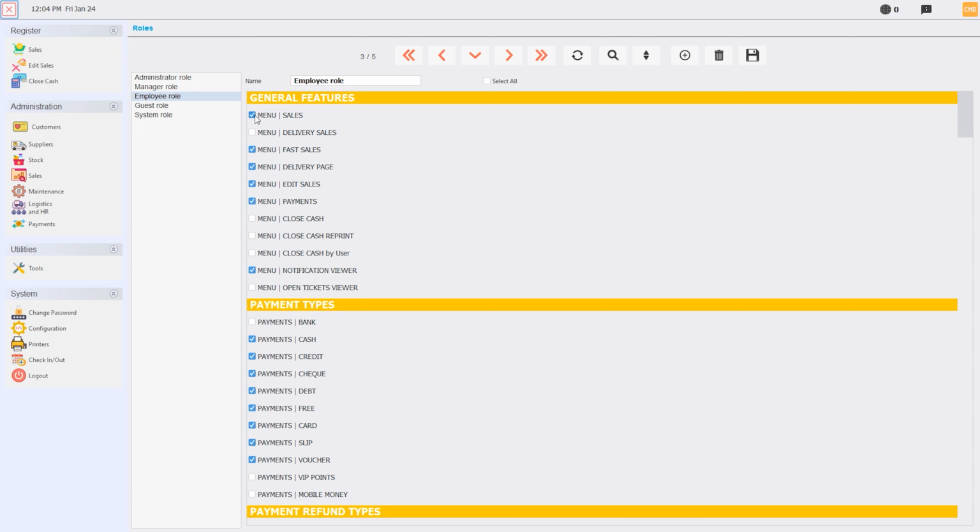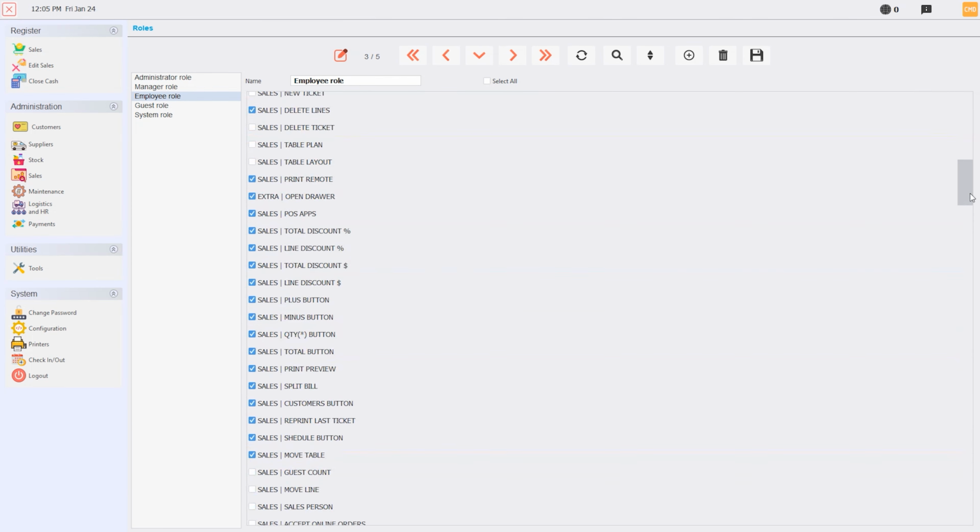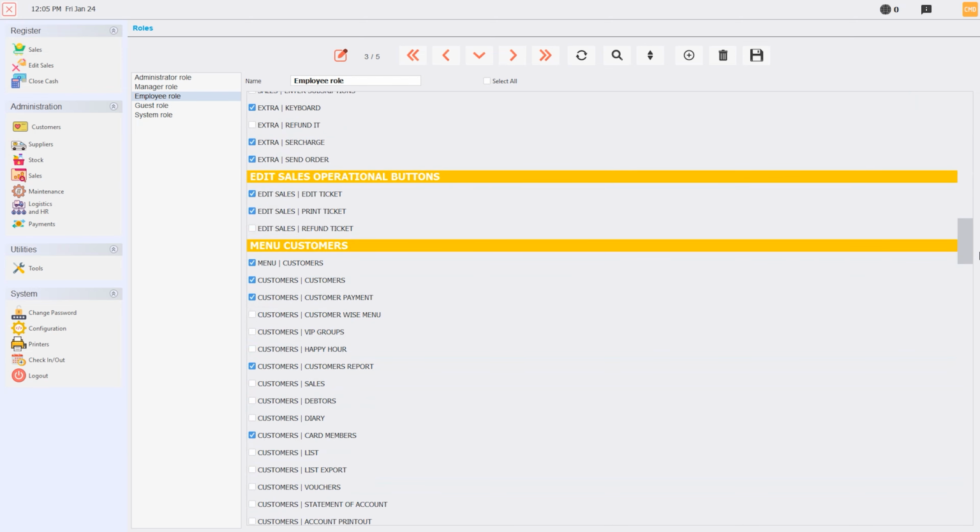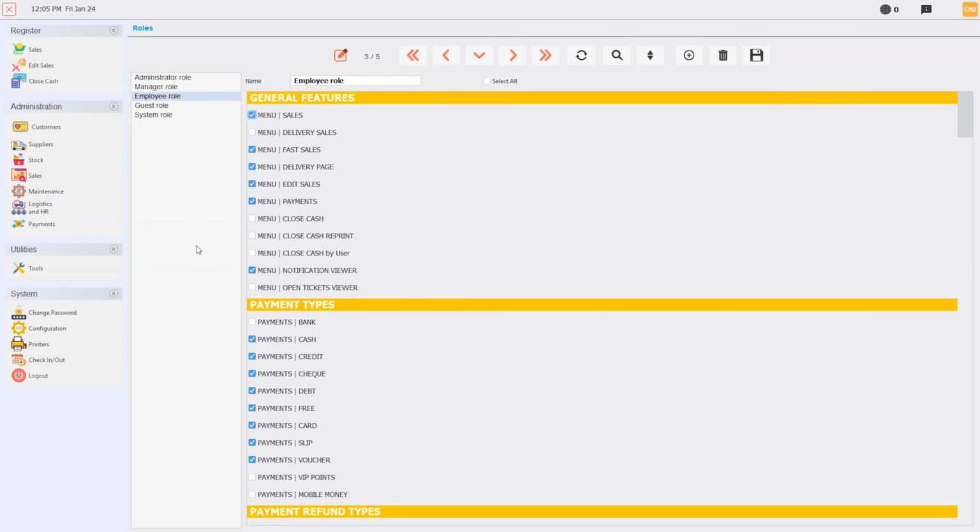All the users that are within this role will no longer have this sales button. Same goes for all the buttons in the system. They are all listed and can be enabled or disabled for each role. The roles are unlimited, we can create as many as we want to, and the same goes to the users.